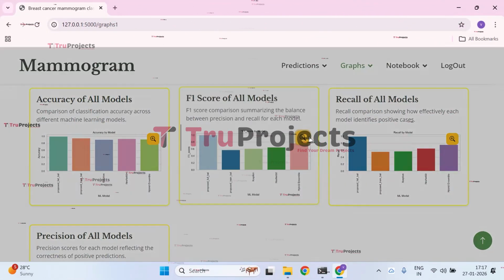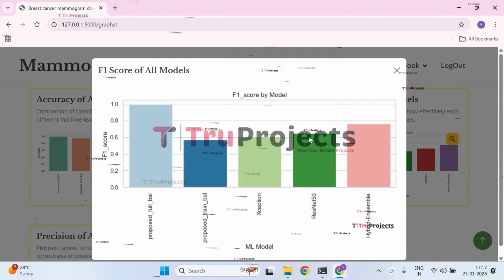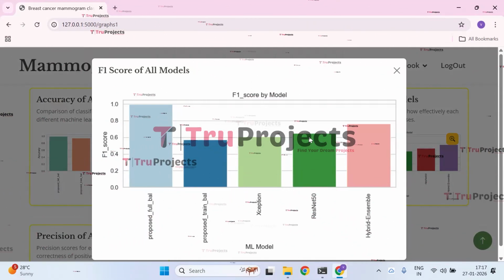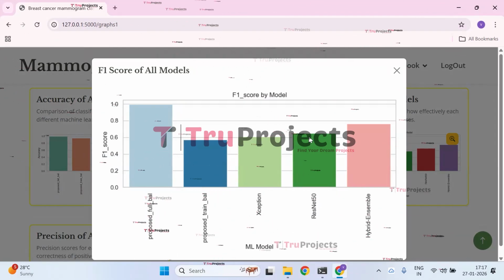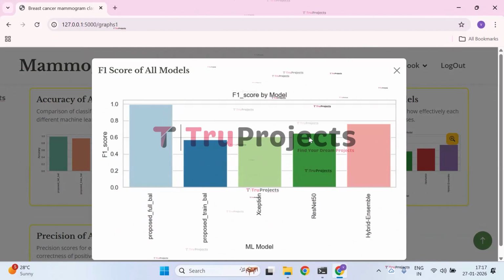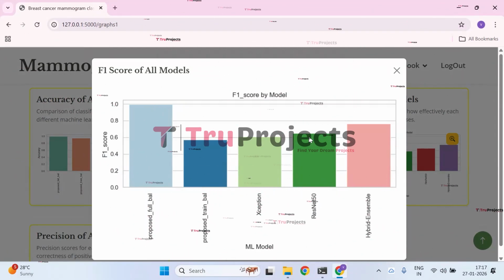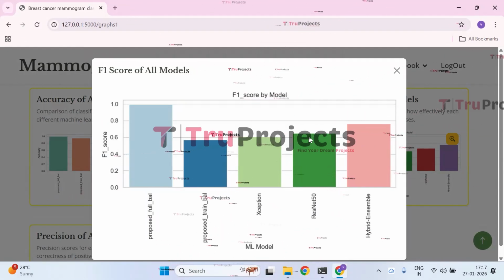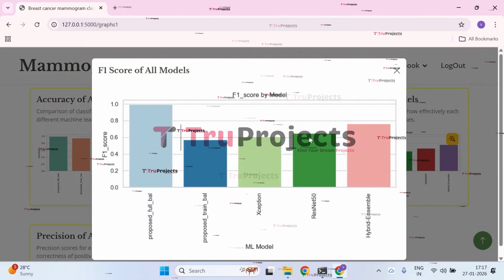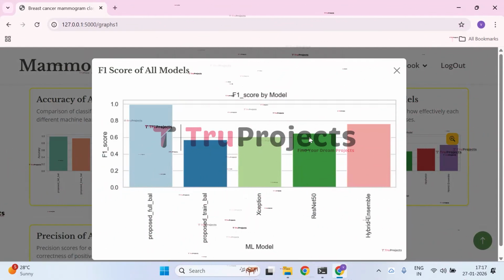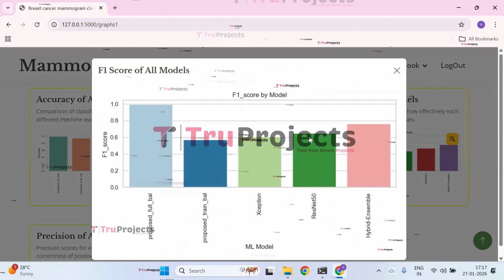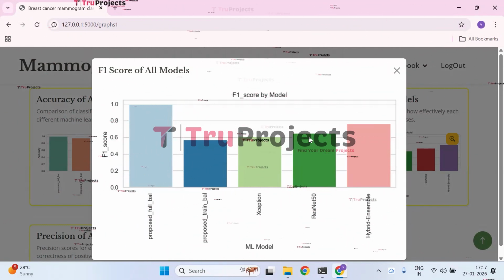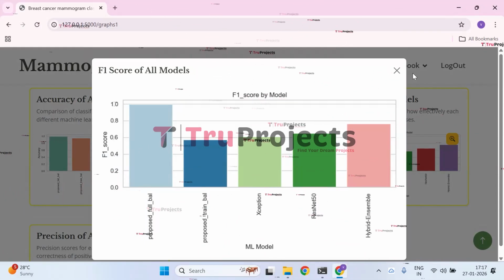Next, we have the F1 score graph. The bar chart illustrates the F1 score performance of different machine learning models. The proposed fully balanced model achieves the highest F1 score, indicating an excellent balance between precision and recall. The hybrid ensemble and ResNet 50 models show moderate performance, while Xception and proposed train balance have comparatively lower F1 scores. Overall, the proposed balanced model demonstrates the most reliable classification performance.